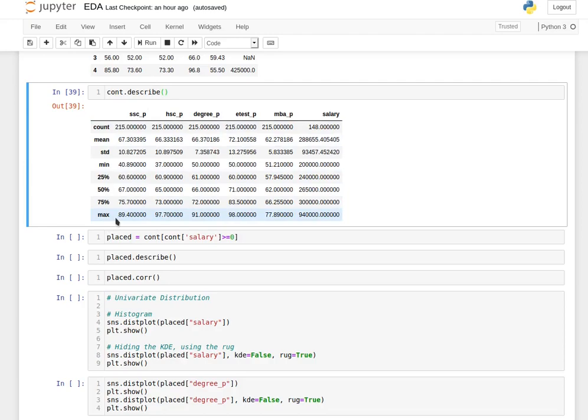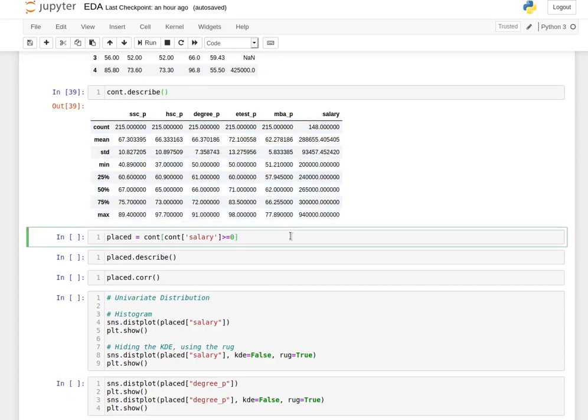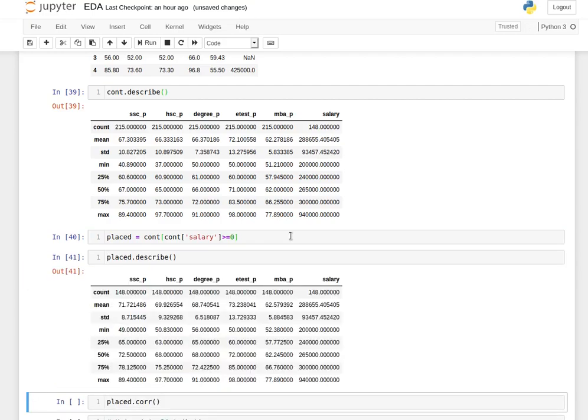So for SSC, max percentage is 89. For HSC, interestingly, is 97.7, while for degree there's 91, etc. You can just have a basic insight about the data from this describe method. What we did over here is separated our students who are placed from this data set and placed it into the data set called placed. So placed only has the students who are placed. Okay, and let's try to describe this data set.